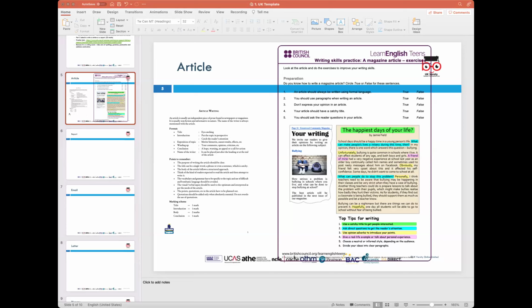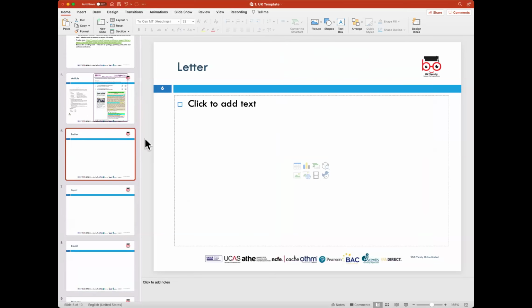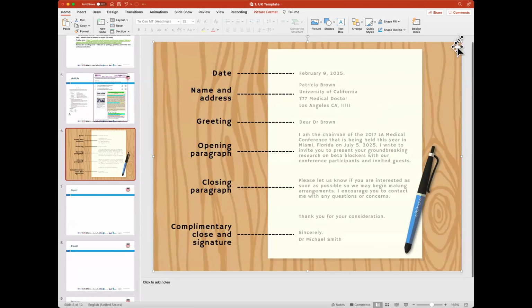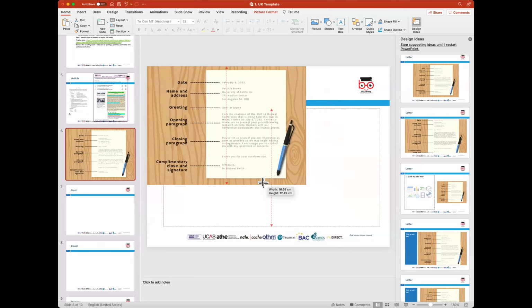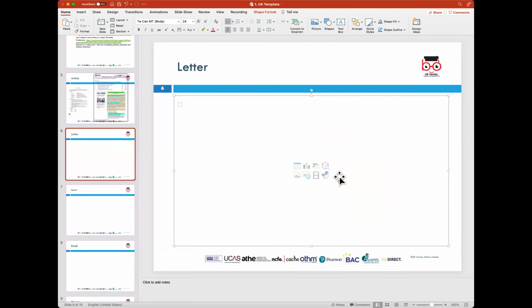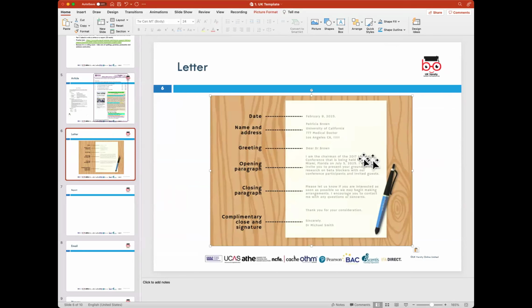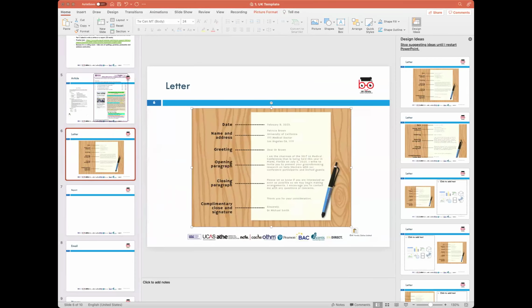Now, similarly, when I look at a letter, let's look at visually how you would write a letter. As you can see on your slide, it has a date, a name and address, a greeting, an opening paragraph, a closing paragraph, and if you're writing a formal letter, it will have salutations like yours sincerely or yours faithfully, and then your name. And then you are also concluding towards the end what you want to write in the letter. How we would replicate this in the exam is what we are also going to look at.